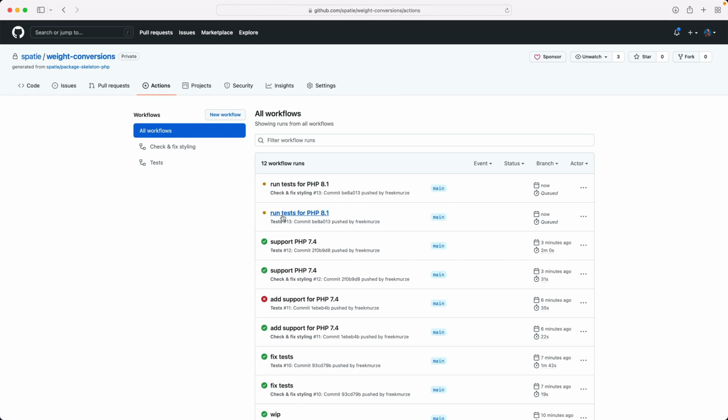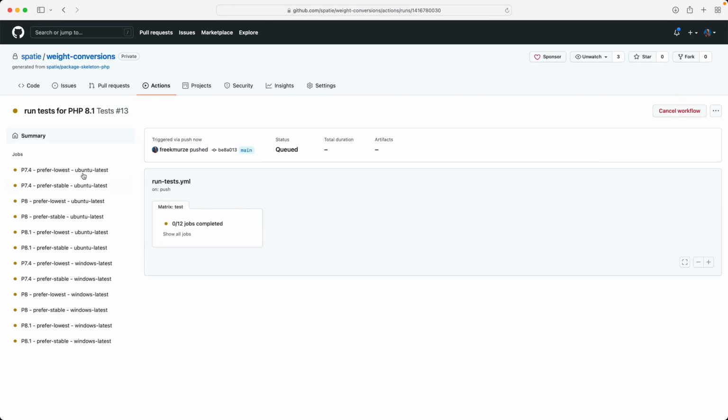Let's go to GitHub, take a look at our tests. And now our tests are being run with even more combinations. Let's see if they all pass. And sure enough, everything passed for each combination of our matrix. So we now know for sure that our code works on these 3 PHP versions.